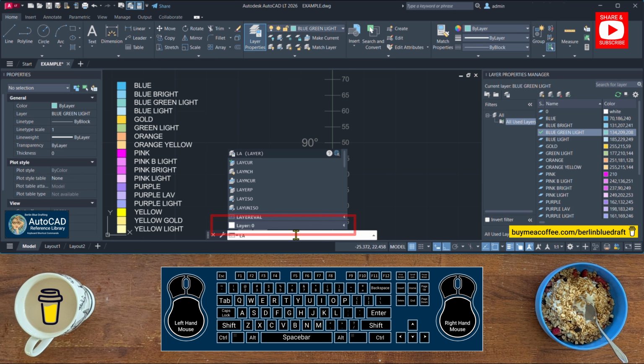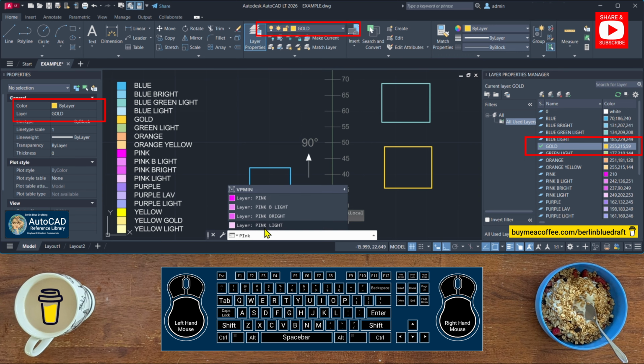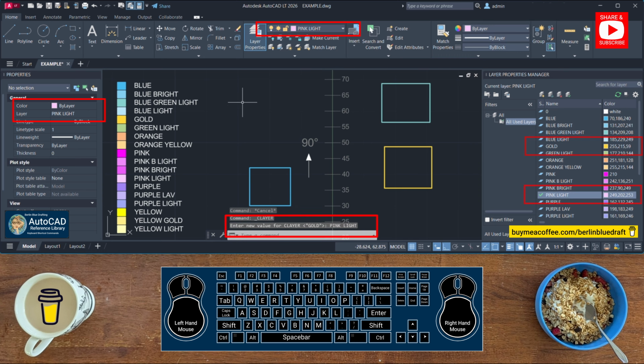There are several ways to change the current layer. For now, I'll show you how to do it using the keyboard commands. If dynamic input is on, remember to type directly into the command line. Type pink in the command line. All layers containing the word pink will appear. Click light pink to select it. Notice that the current layer changes.